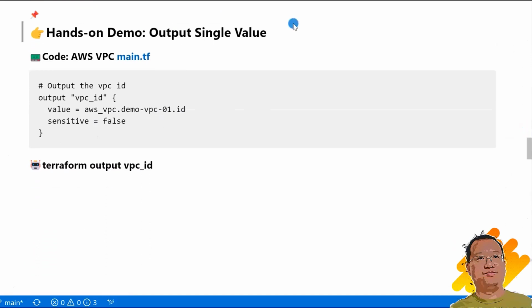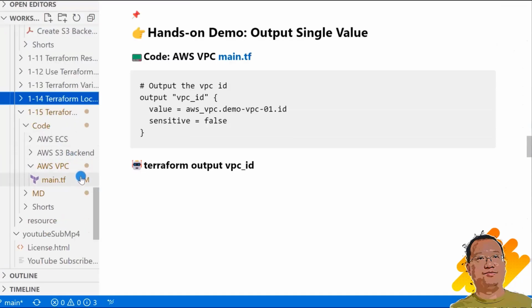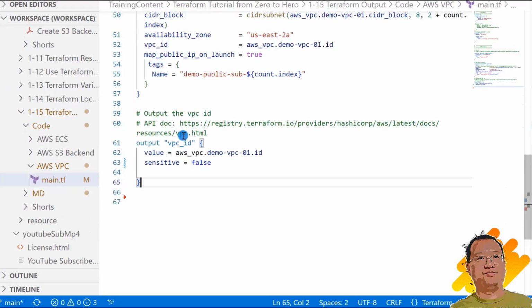Output single value. In this demo, we have a main.tf file that includes one AWS VPC resource and 2 subnet resources. Our goal is to use the output feature to print the VPC ID. Open the main.tf file under the VPC folder. Go to the bottom, paste the demo code. The output name is VPC_ID. The value is the VPC ID.